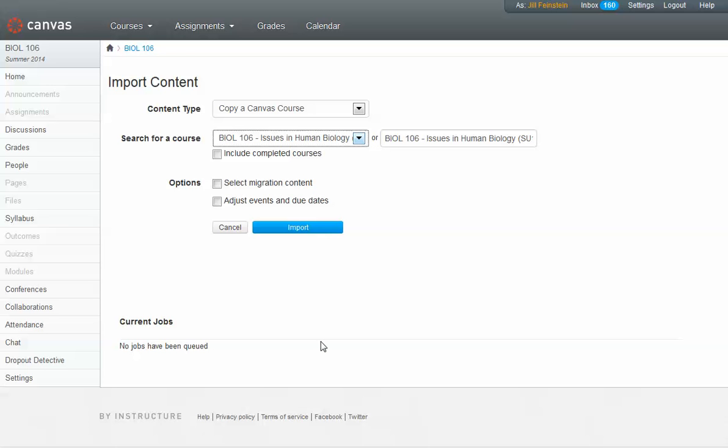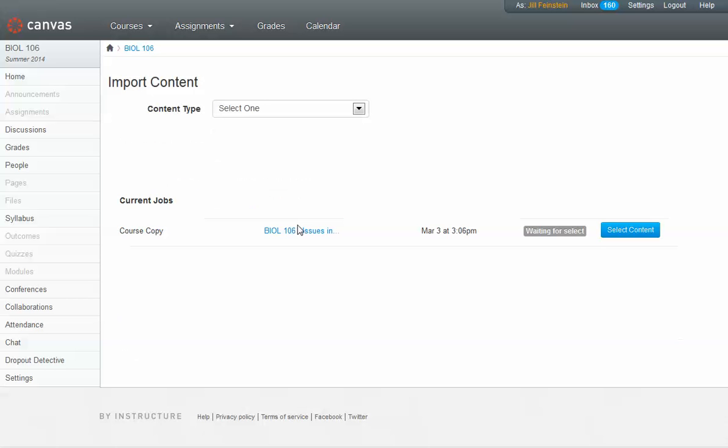Now this is the really important part, and this is the main difference between copying an entire course and copying parts of a course. To copy the entire course, you just go ahead and click the Import button. But if you want to only copy parts of a course, what you need to do is make sure to check this Select Migration Content. So right here, Select Migration Content under Options, make sure you check that box. If you don't check that box, it will copy everything from the course you just picked over into this course. So make sure you have that box checked, and then click the Import button.